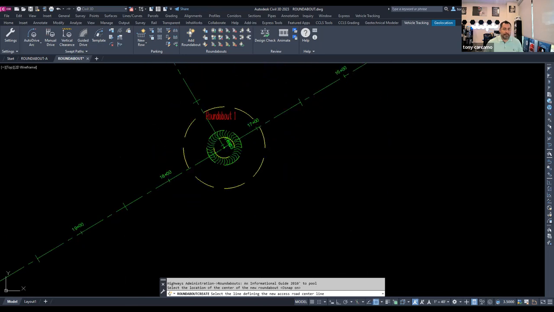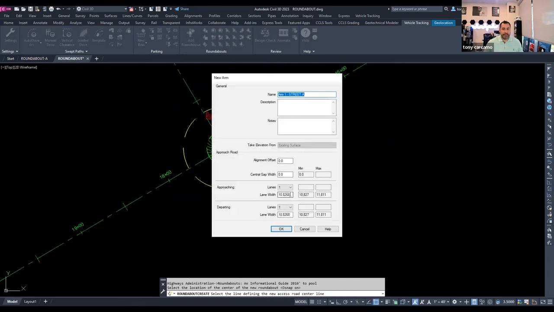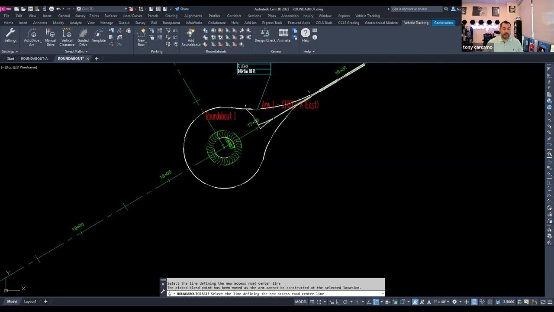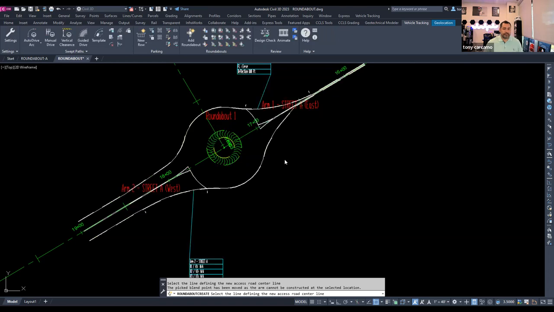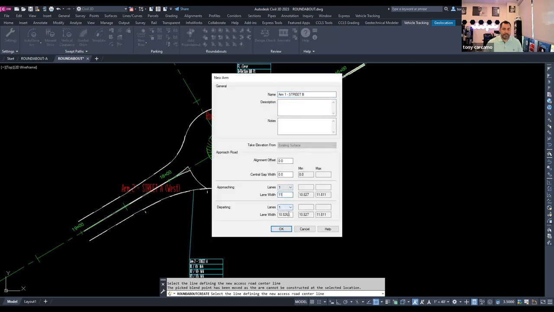and then select my approach legs. And notice here it's defaulting to one lane because that's pretty much a traffic circle. And you see it's much, much smaller. And it looks a little different too, the striping.